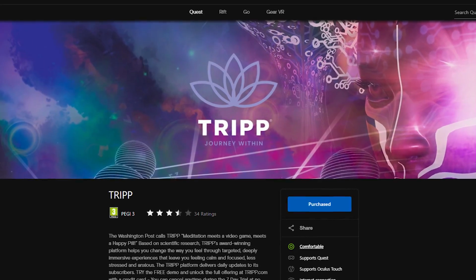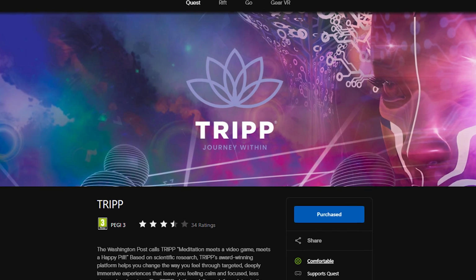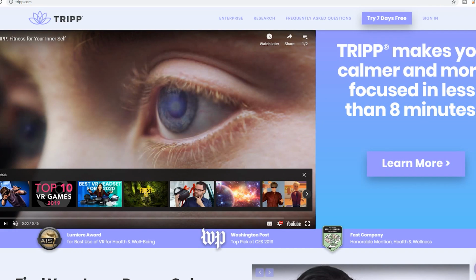Next, Tripp is now available on the Oculus Quest. This is not a game, but a relaxation application that has additional transactions, although a free demo is available if you want to use that.